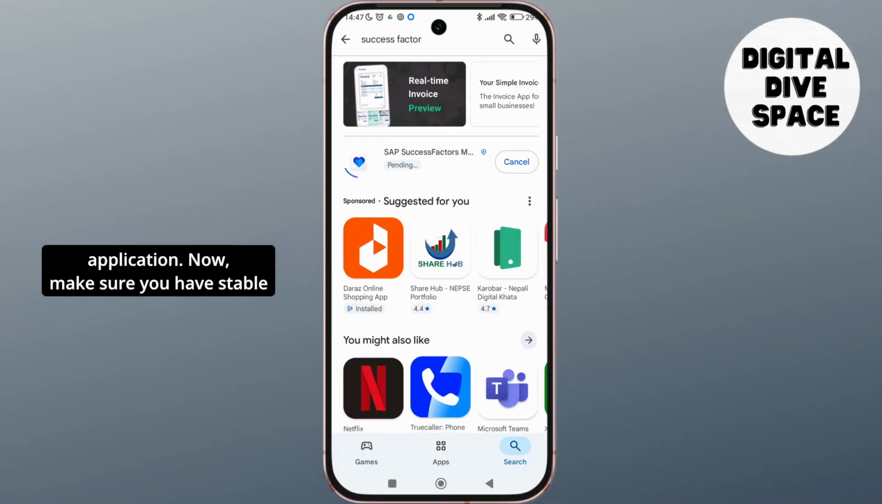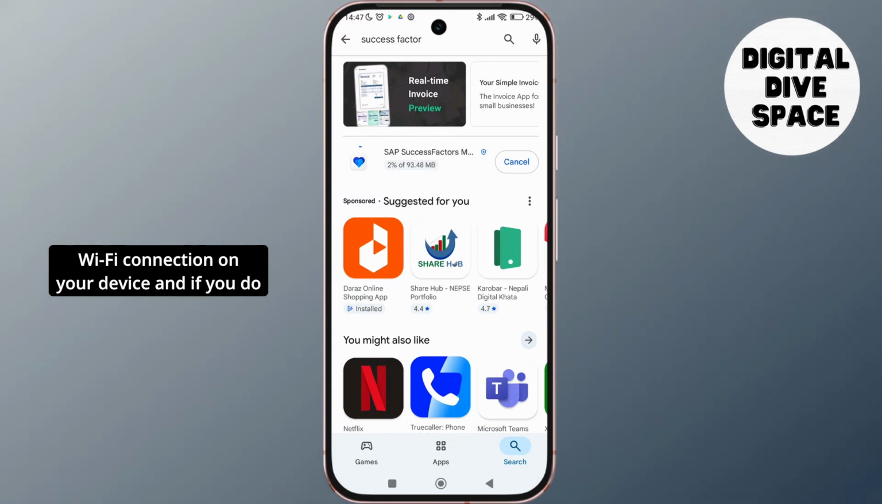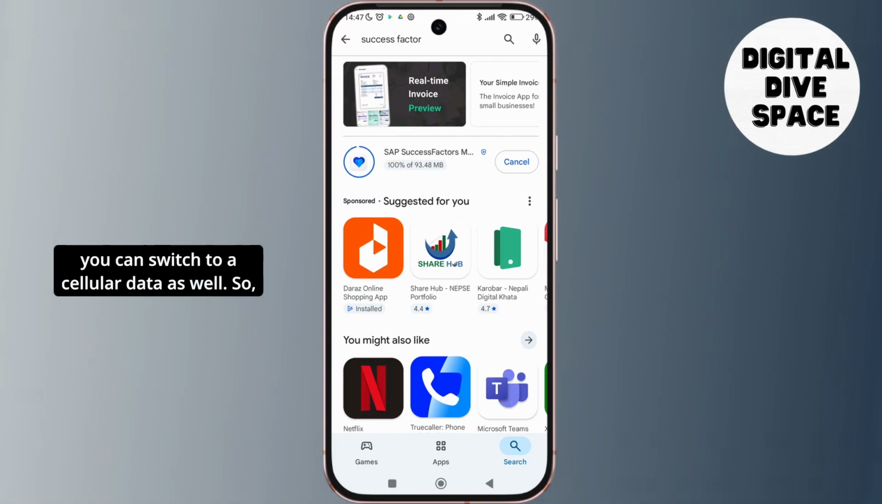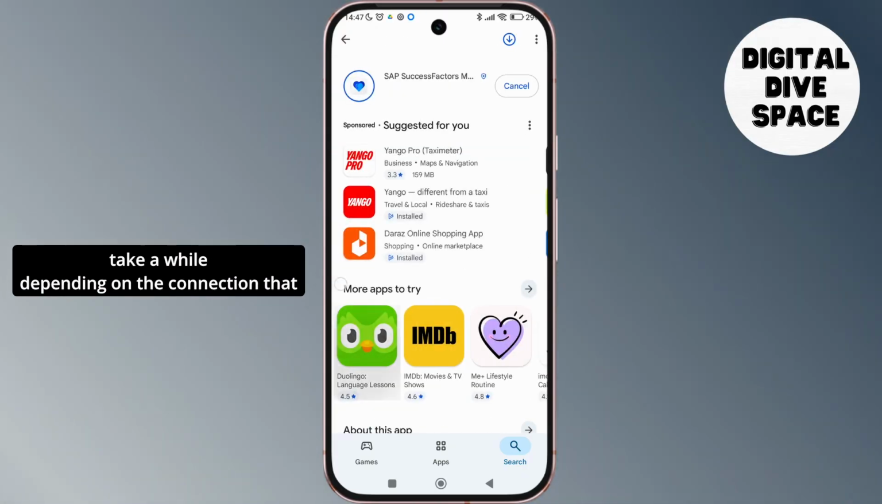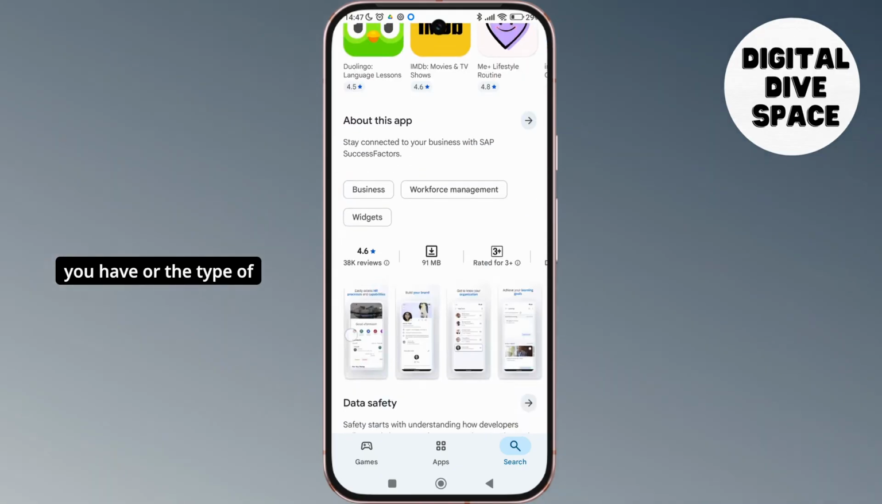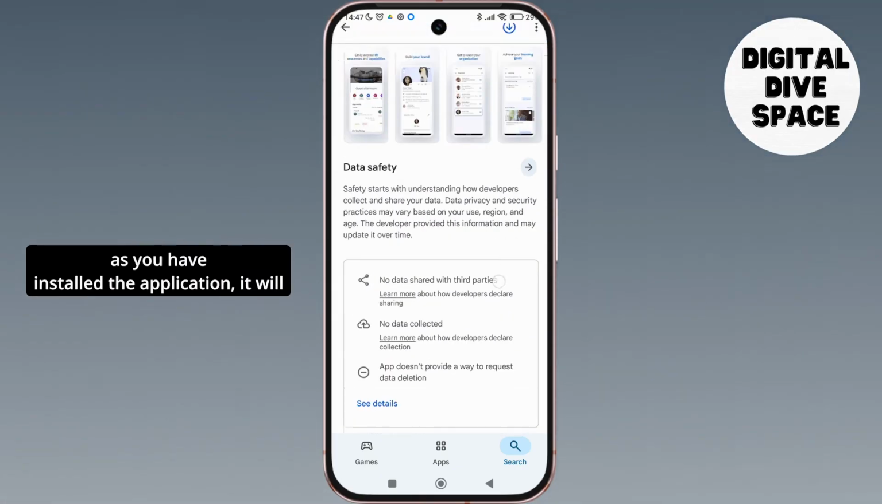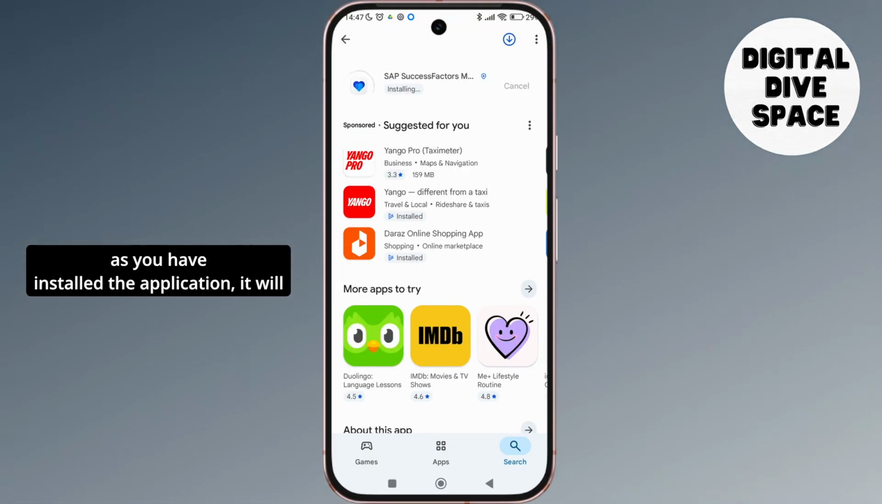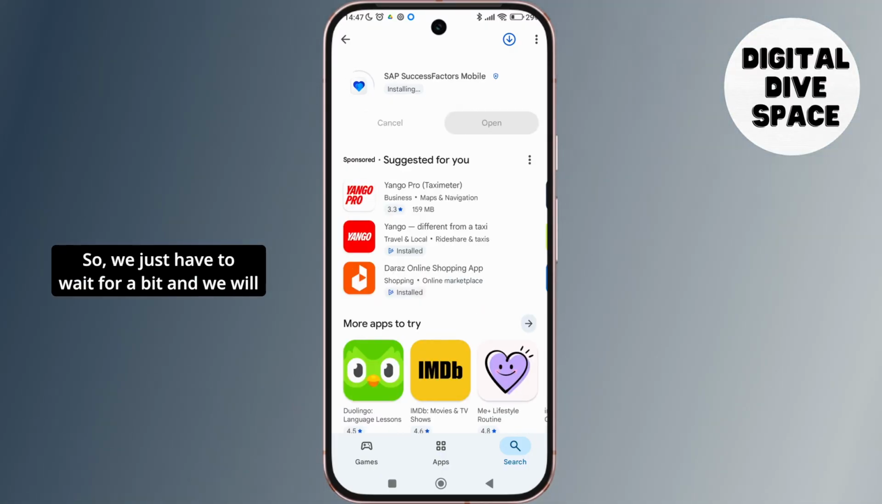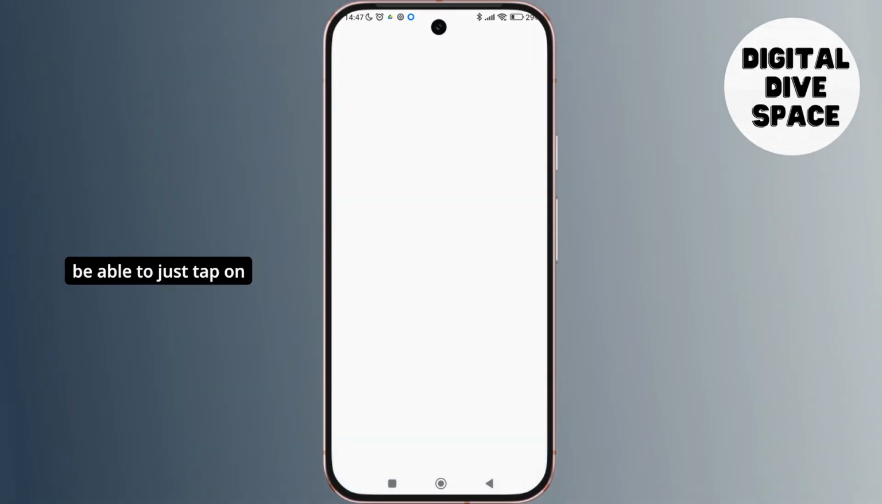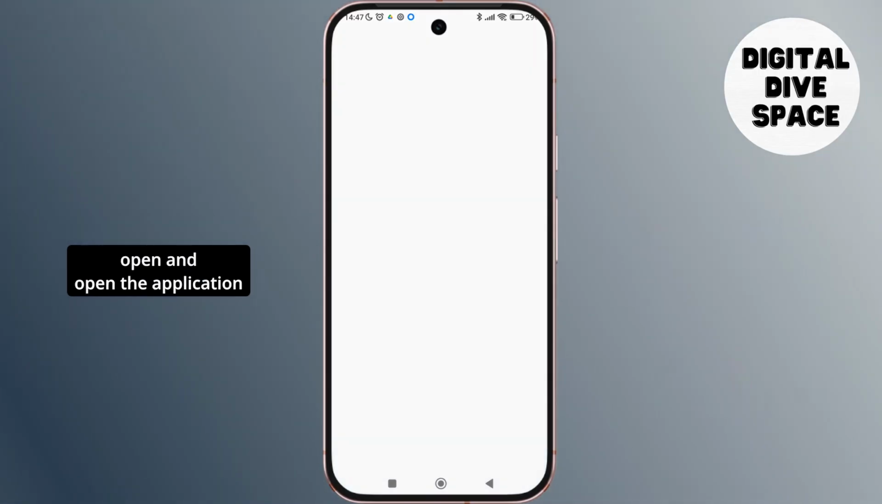Now make sure you have a stable Wi-Fi connection on your device, and if you do not have a stable Wi-Fi connection, you can switch to cellular data as well. So you can simply install the application. It might take a while depending on the type of connection that you have, and as you have installed the application, it will help us to open up the application and use it. So we just have to wait for a bit and we'll be able to tap on open and open the application.